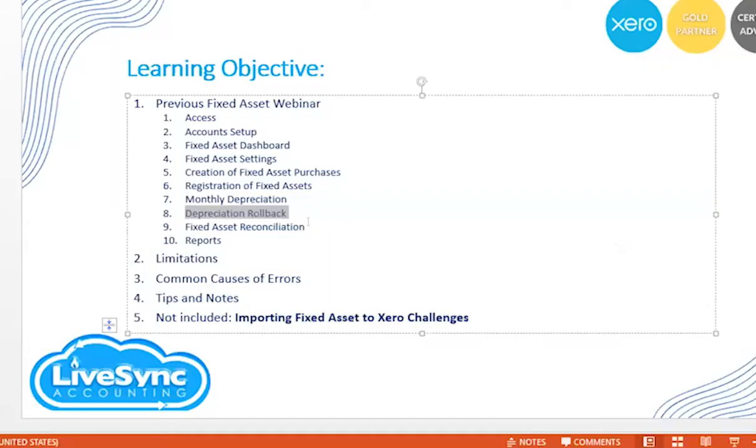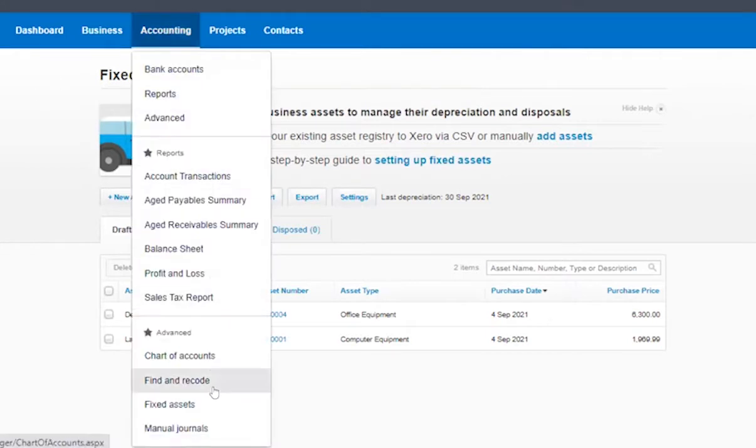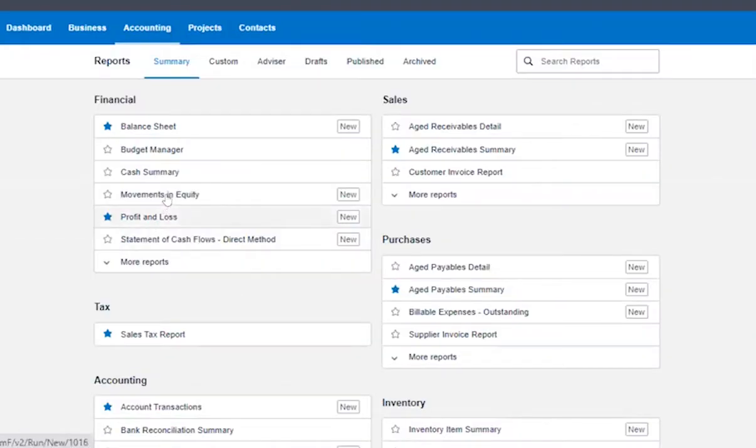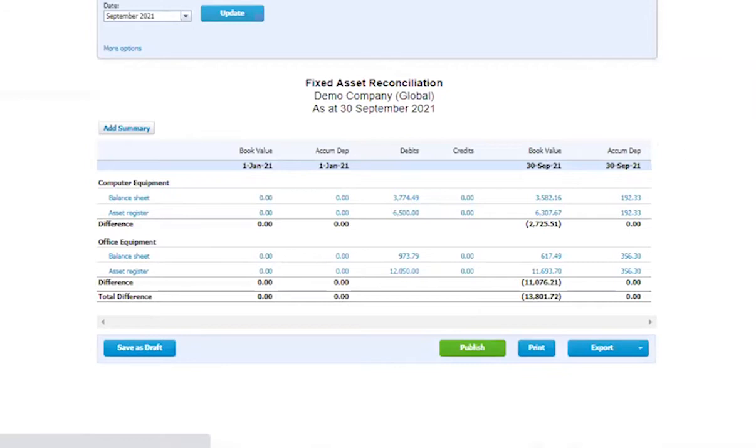Okay, moving on. Fixed asset reconciliation. This is very important, and I always emphasize this in LiveSync. This is one particular process in the month end and in our working paper that must be present before we submit the management report. This is what you call a housekeeping process, basically. You have to go in your reports, go here at the bottom, and you have depreciation and fixed asset reconciliation. I would always do this first before I run the depreciation button you saw earlier. Before I click that, I look at here first.